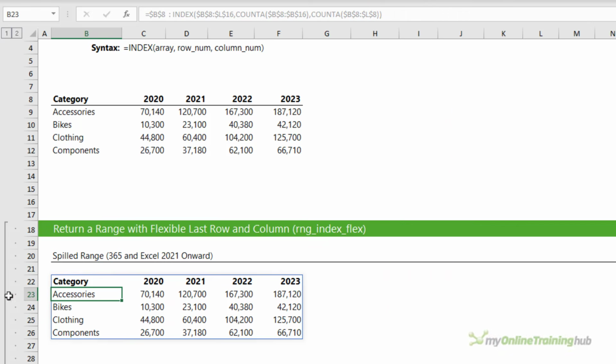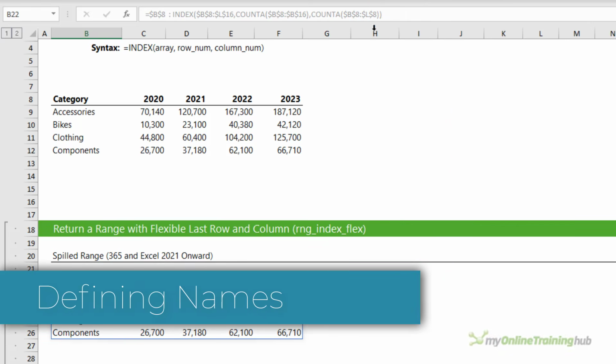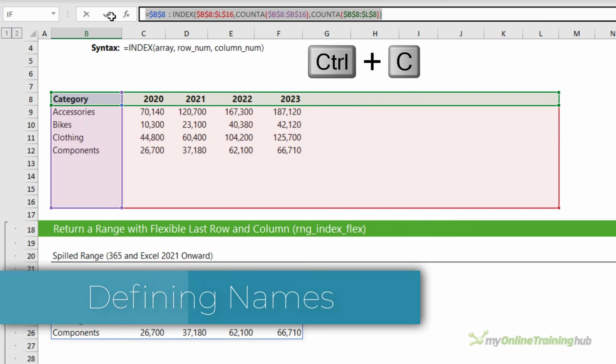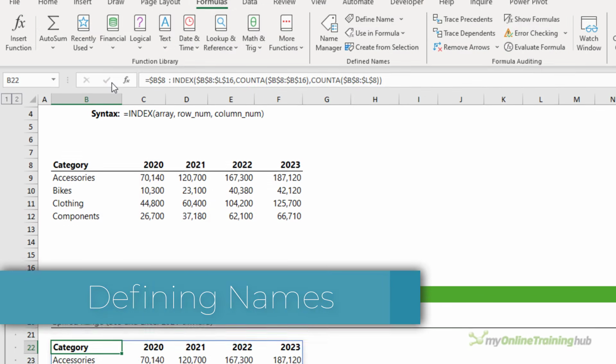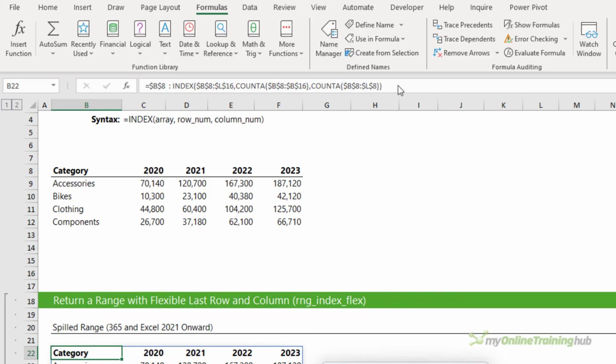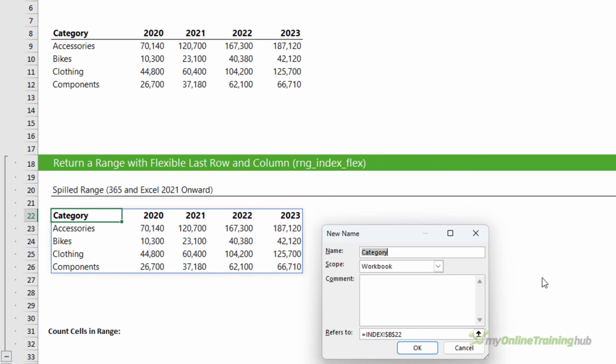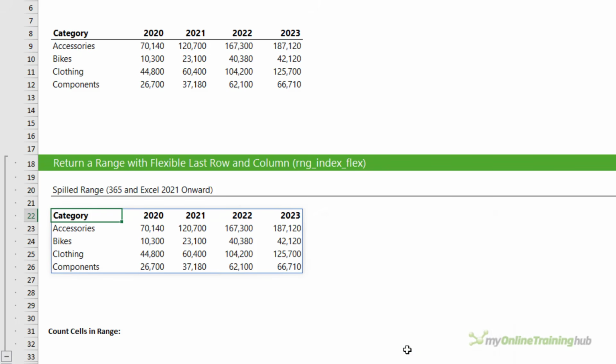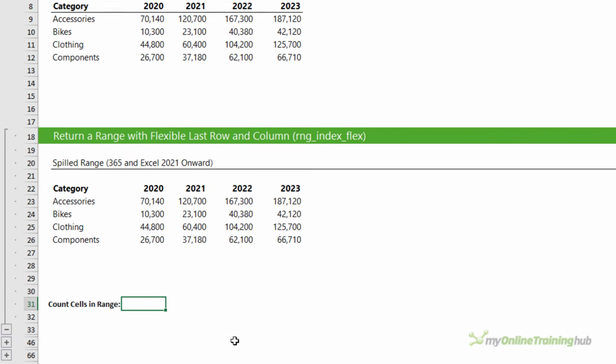So let's do that. To create a dynamic named range, copy the formula from the formula bar, and then on the Formulas tab, define name. I'm going to call this range index flex, because it's got an overall flexible size. And then in the refers to, we'll delete what's already there and we'll Control V to paste in the formula that we created. I'll click OK. Now I can reference that formula in a name.